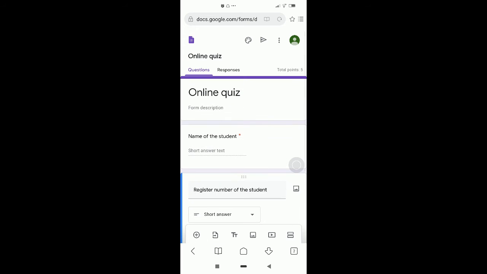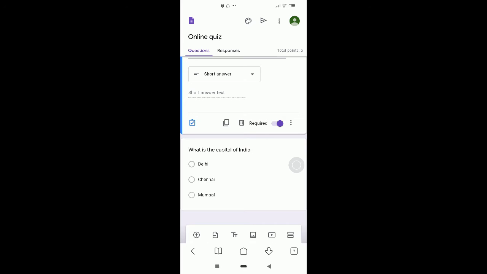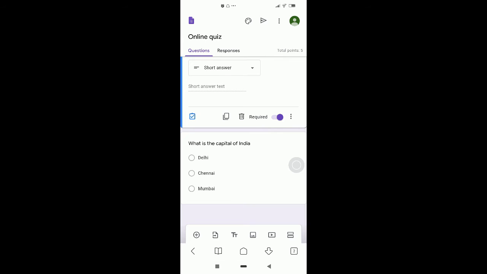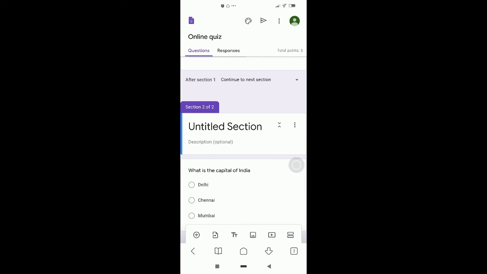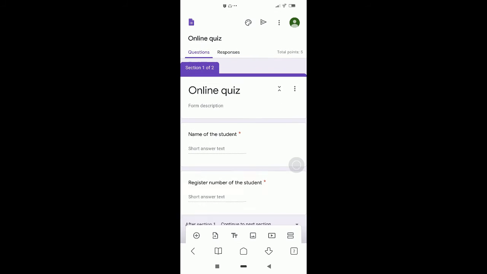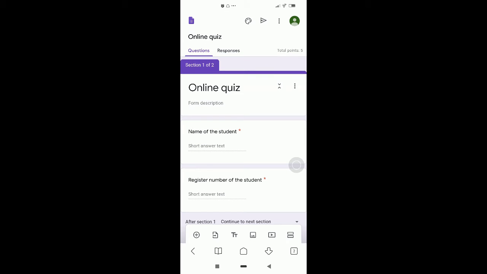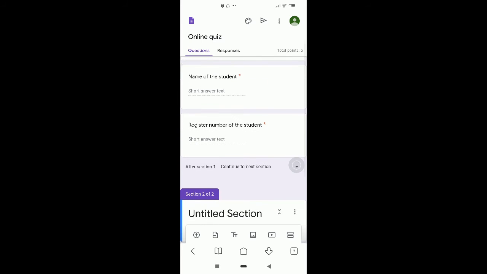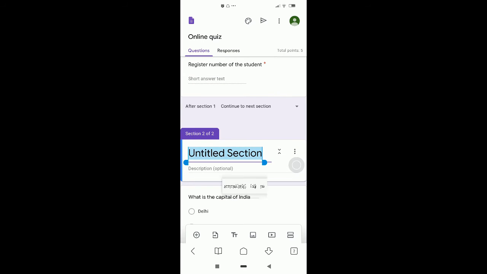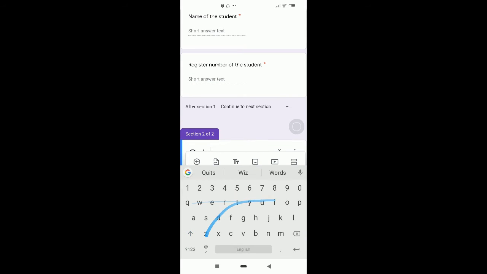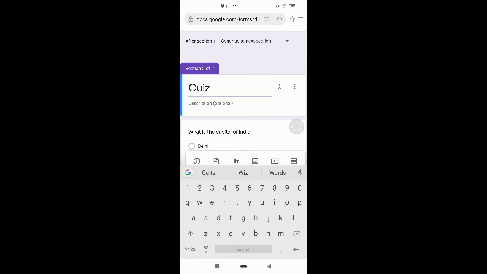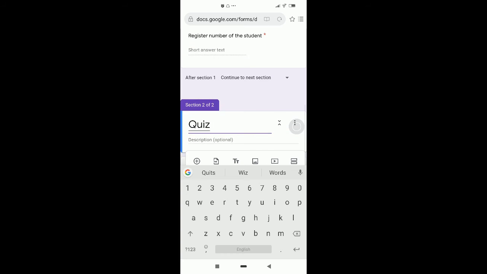Now to make it much more pleasing to view, I am creating sections here. So here I am creating a section, an untitled section. So in this online quiz, in the first section we have the name of the student and the register number of the student. Once the student enters these data, he moves to the next section where the actual quiz starts. The first question is here. So this becomes much easier to segregate for us, and the student details can be collected.